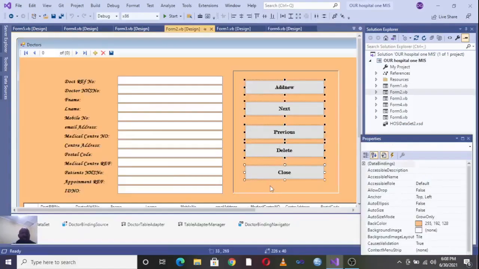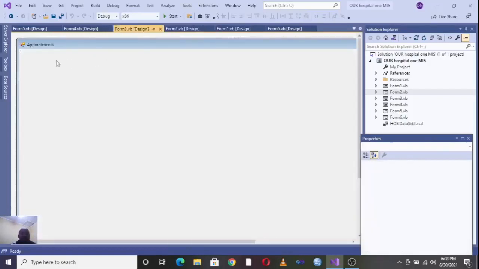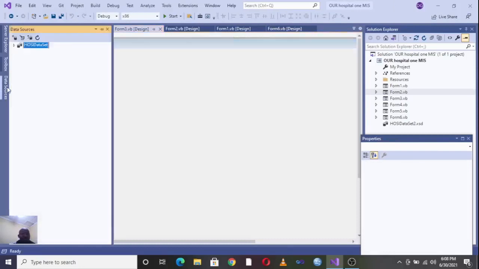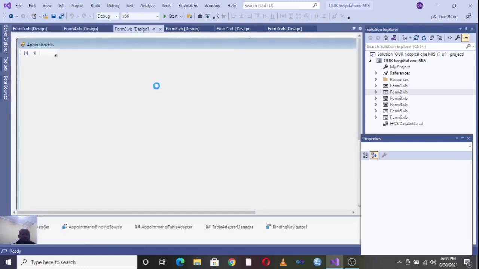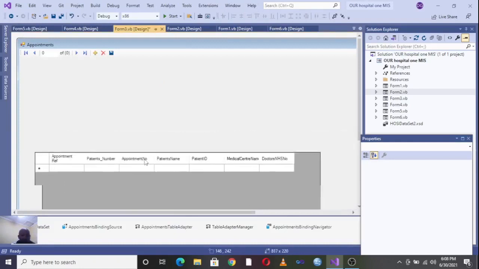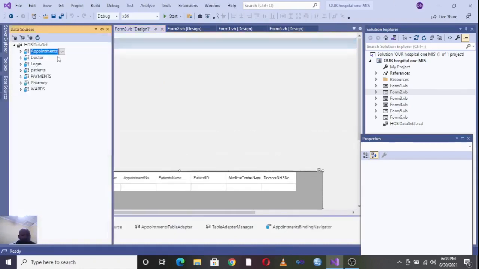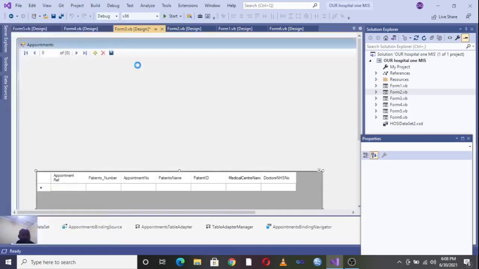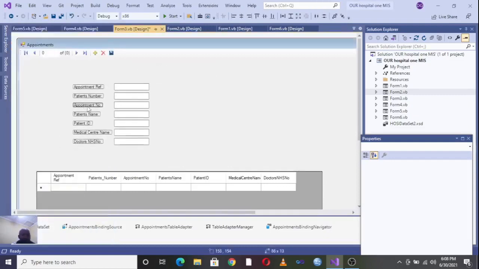So guys, this is the doctor's form. This is our form 2. We can go to form 3, appointments form. You just go to data source here, then you go to appointments here, then you drag this one to this point. Then once you do that, you'll notice that we have created the grid. Therefore, this is our grid here. We go back, go to appointments, change this one to details, then also drag that one there. Therefore, this one goes to this point.